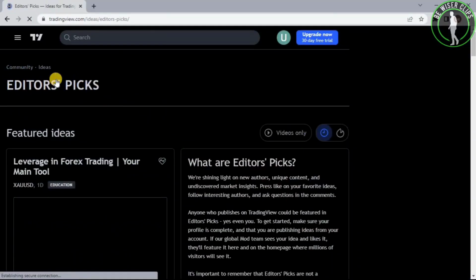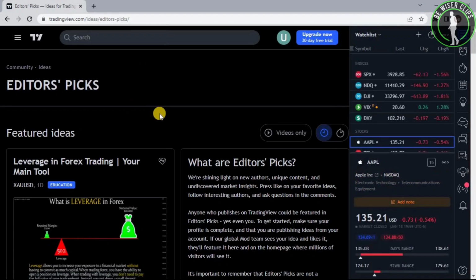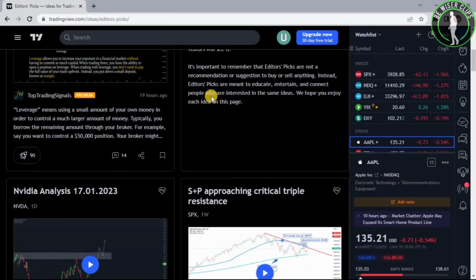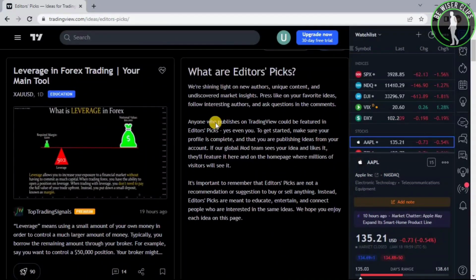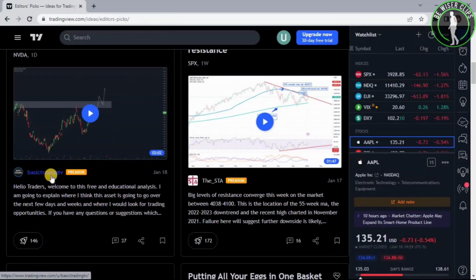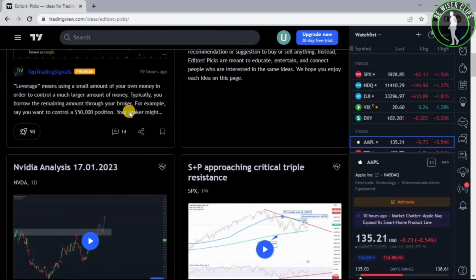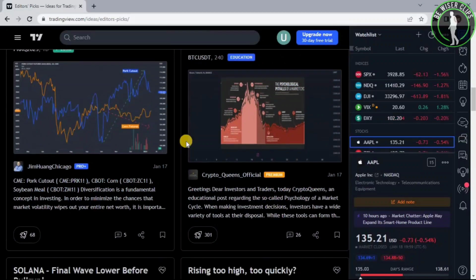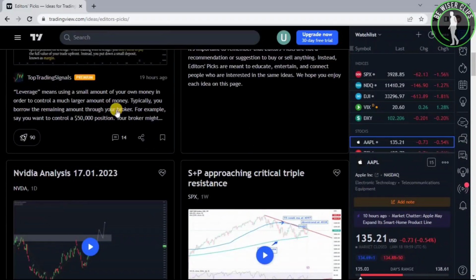Now just click on this and you will come on this page, and here you can see there are a bunch of people's accounts right here. Let's say this Basic Trading TV, the underscore STA, and Top Trading Signals. And like these accounts, there are a bunch of accounts that you can follow. Let's say we want to follow the first one, which is Top Trading Signals.